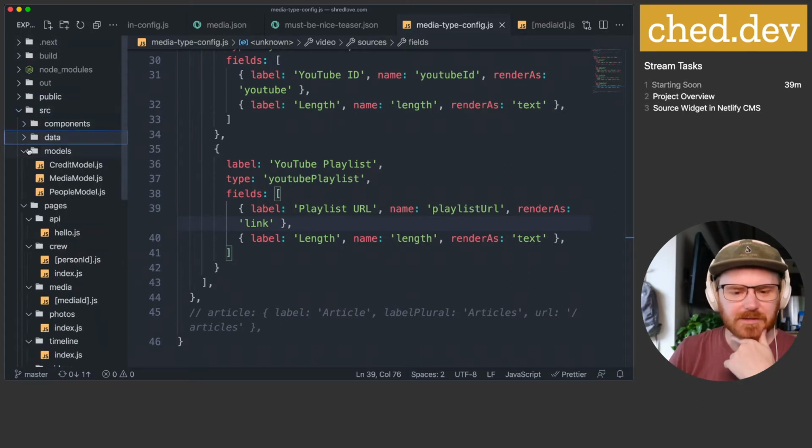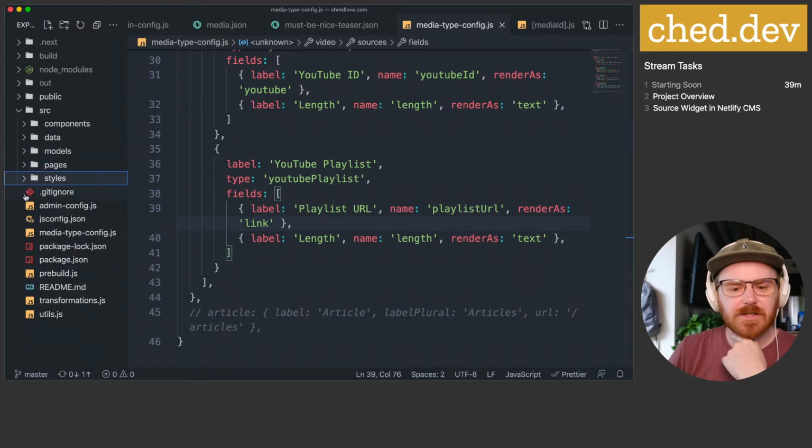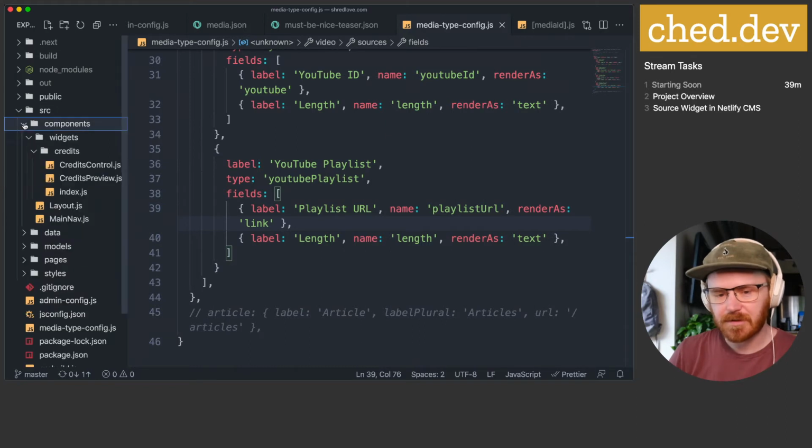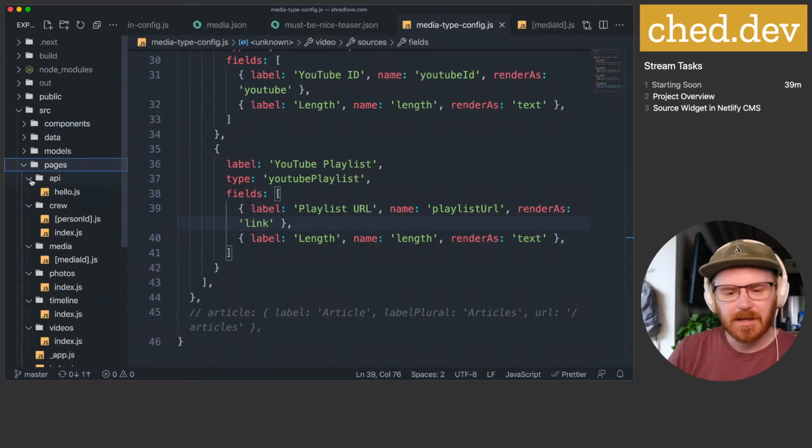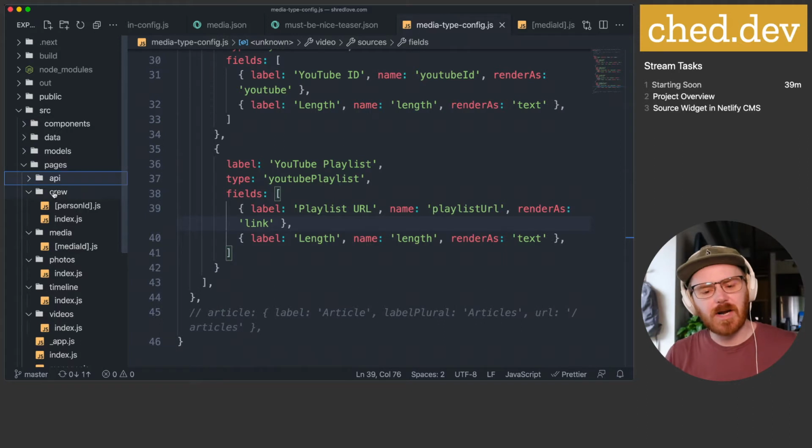Let me collapse all these down. It usually just starts with the pages and styles. In the root, I move them into a source directory. That's how I like to have it. I have components, which is just reusable components across whatever page. The pages folder is a special structure. Anything in this folder follows a specific routing protocol.